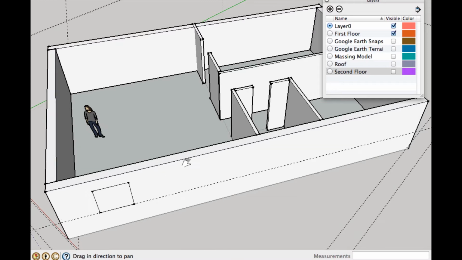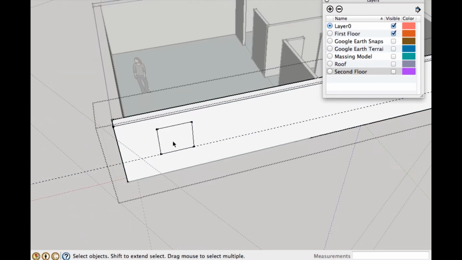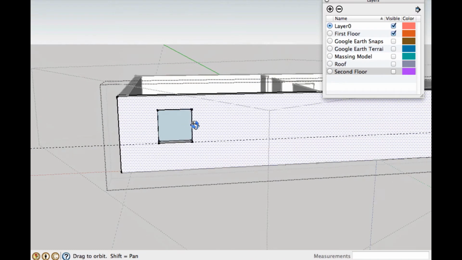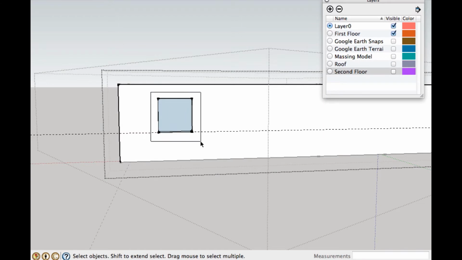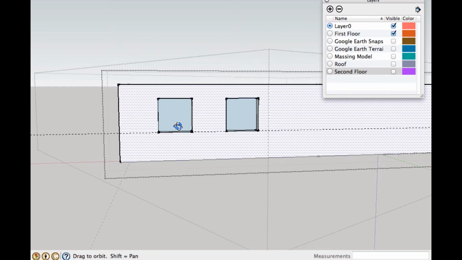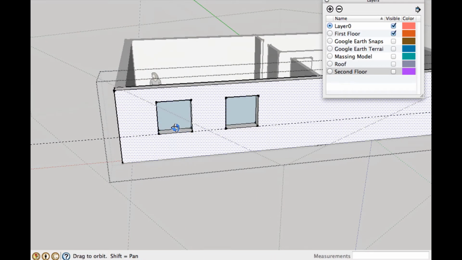Oh, that was odd. Let's try that one more time. There we go. Let's make sure I get all that geometry. I have missed a bit. Maybe not though. Yeah, I just missed something. Probably one of those back lines when I selected.